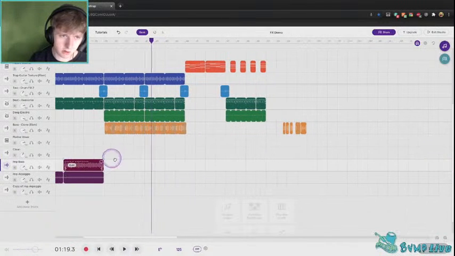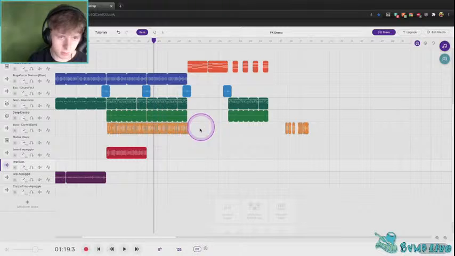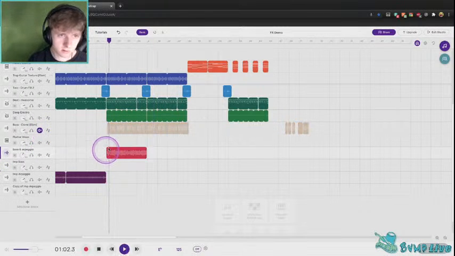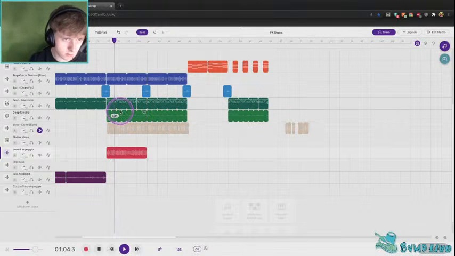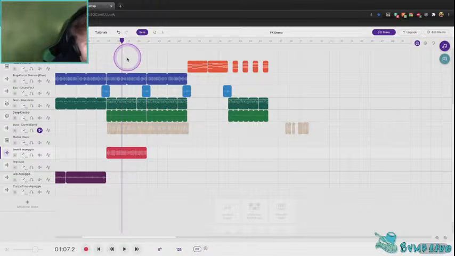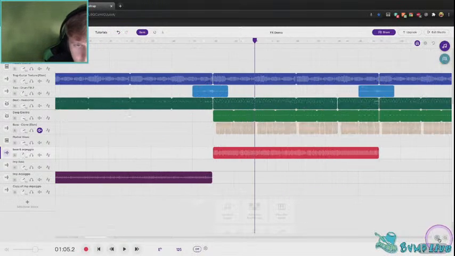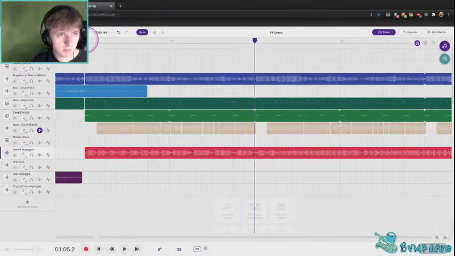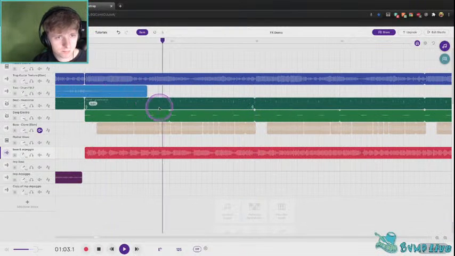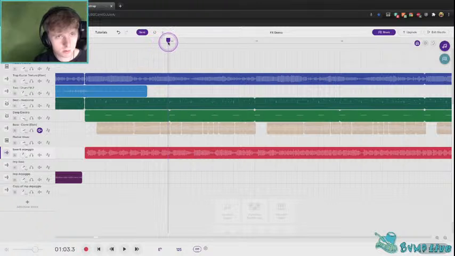Just out of curiosity, I want to see how this sounds with the beat. Turn the bass that's there off. So it's a little too crazy right now. It's gonna take some slicing up. So like this first bit, I'm just gonna actually like.